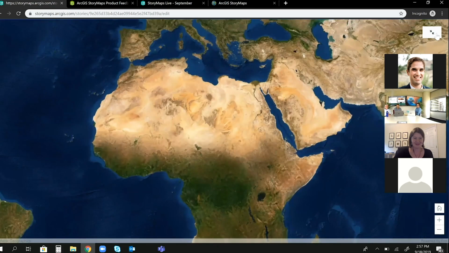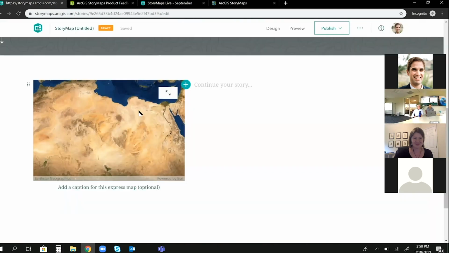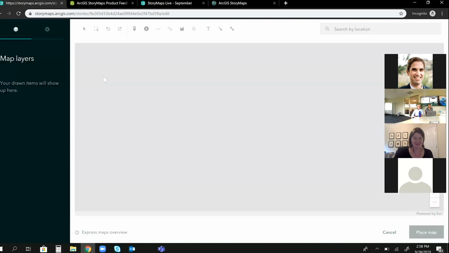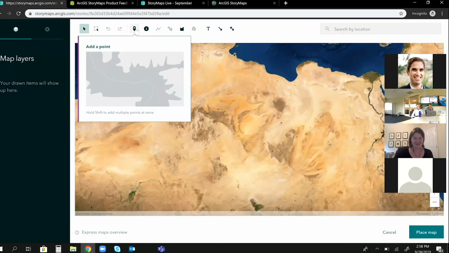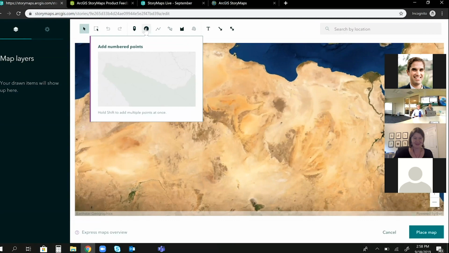And when you go into the Express Map Builder, just explore the toolbar, because you'll be able to add numbered icons, just regular icons. You can create simple routes and areas. So there's quite a bit you can do with Express Maps, and more to come.